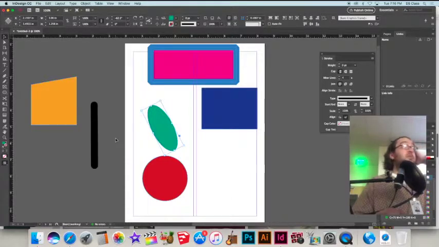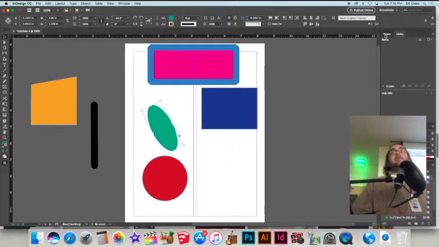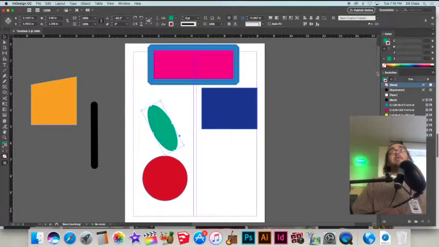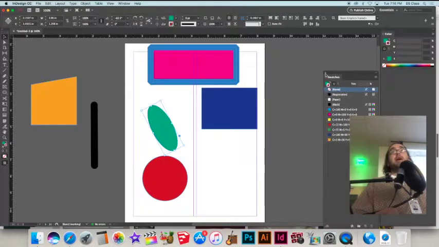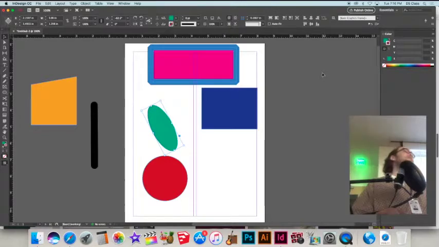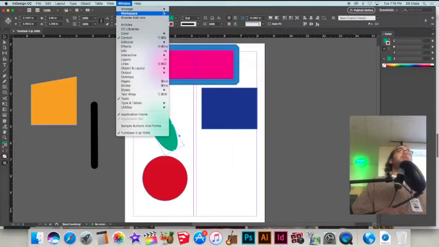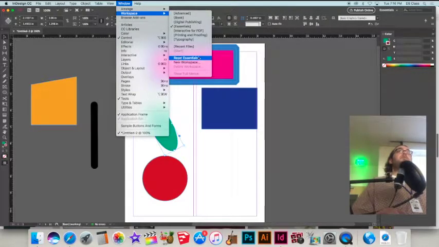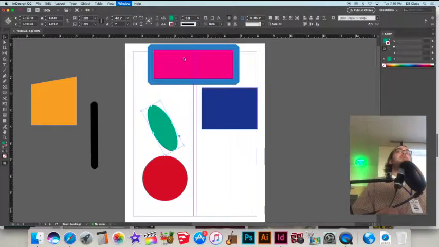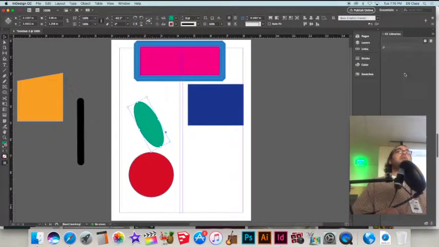If you ever do get way out there, these all have little X's that you may accidentally click. And don't worry, you can bring them back. I'm going to show you how. If anything ever gets insane and you can't find stuff, here's what you want to do. Go up to Window, and then Workspace, and then Reset Essentials, and that will take you right back home.